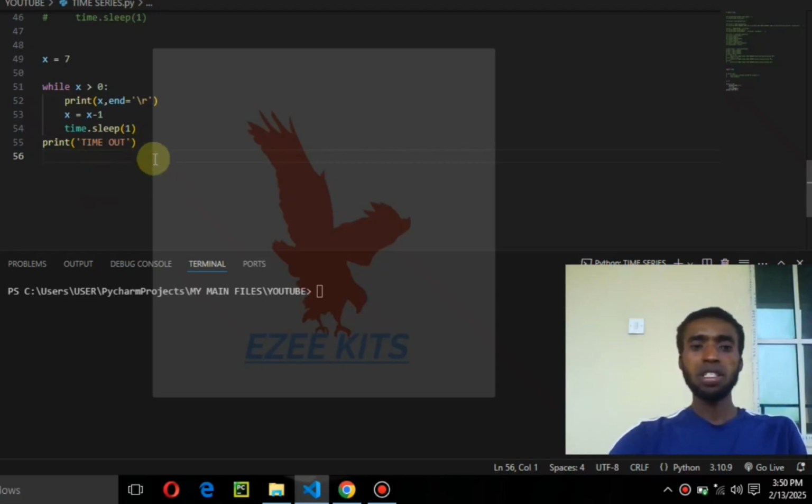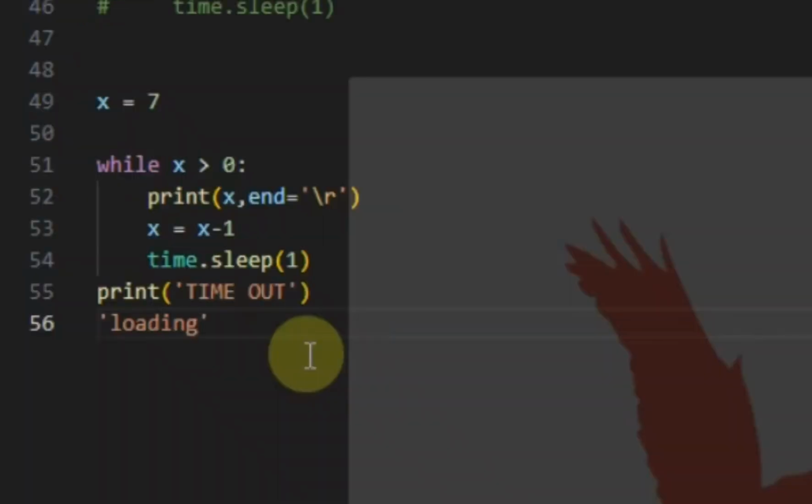What does it mean? You have seen a situation where you see something like loading, maybe 10%. Later it will change to 20%, then 30%, 40%, 50%. So that's basically what we are going to do in this video.